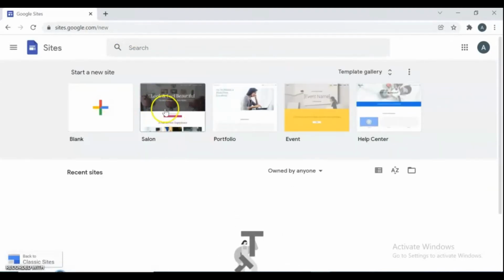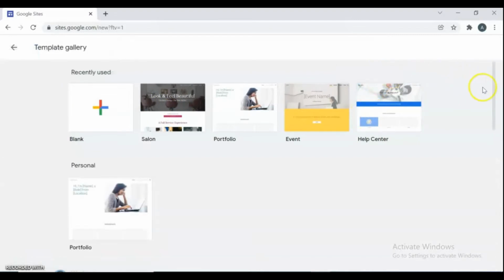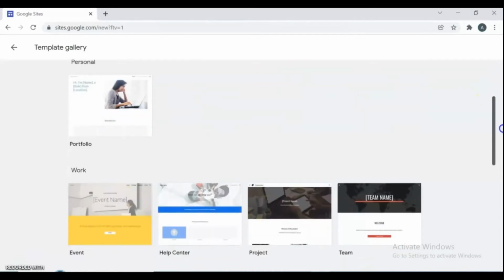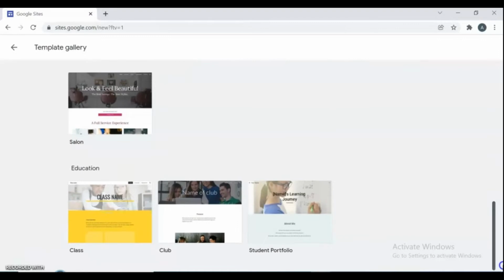Here some templates are available for us. For more templates, click in Templates Gallery. And find out the website and templates that you are looking for. Here personal web templates, work web templates, and education website templates are available for free.